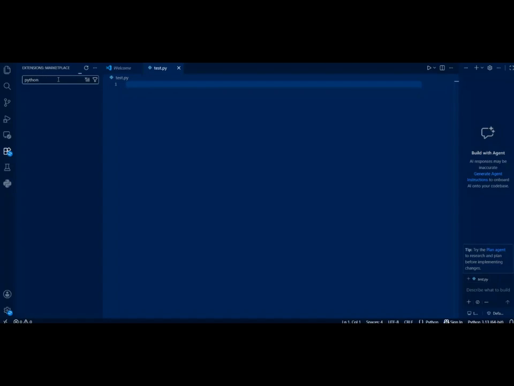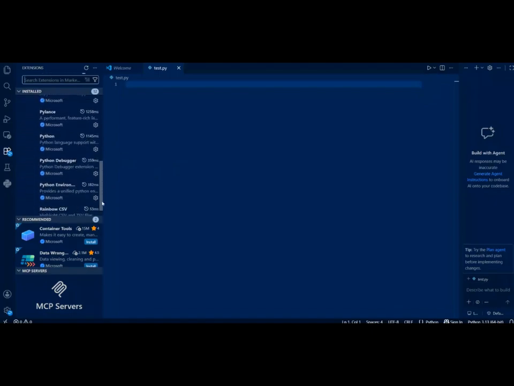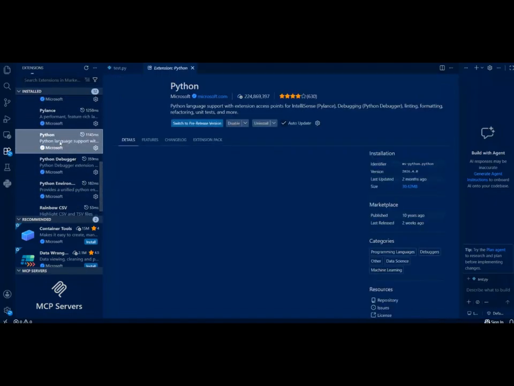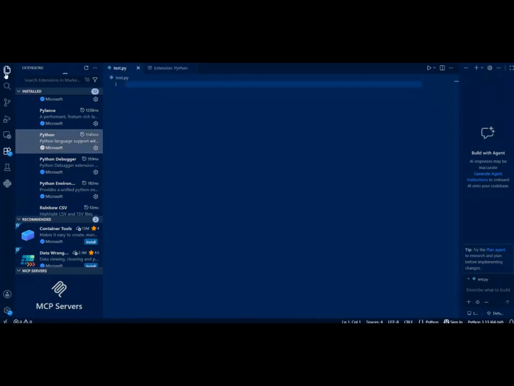So once you click on Python, but I already have it installed. Let me show you. I already have Python installed, so this is it. You install it, then you come back and continue writing code.